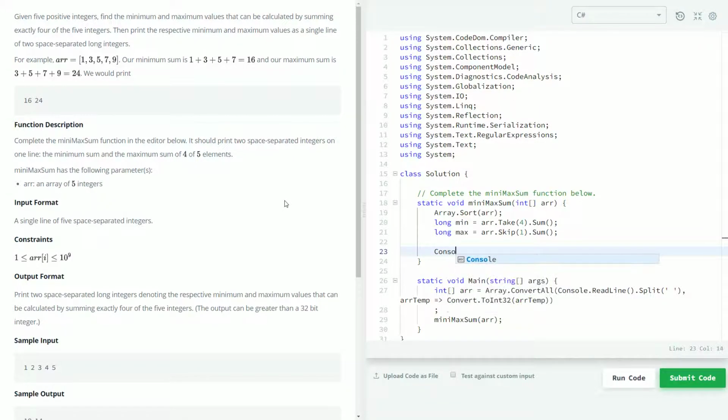Last but not least, we will say Console.WriteLine, and we'll use our string interpolation operator. If you have never seen that, or if you don't remember from one of my previous videos, go look that up. I really like using it, and it is very handy and very powerful.